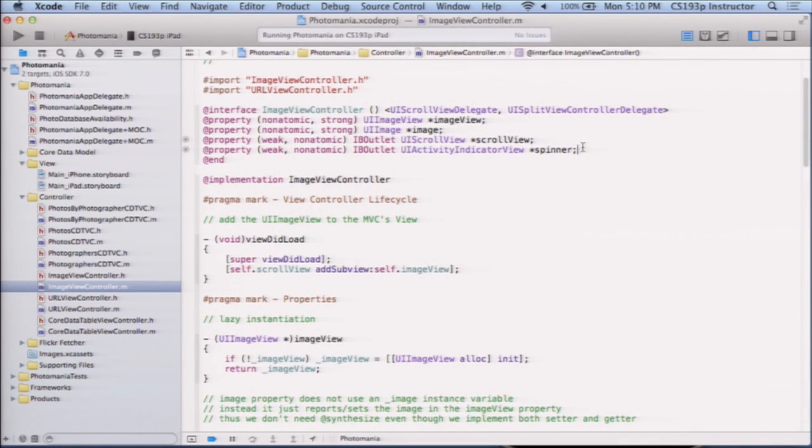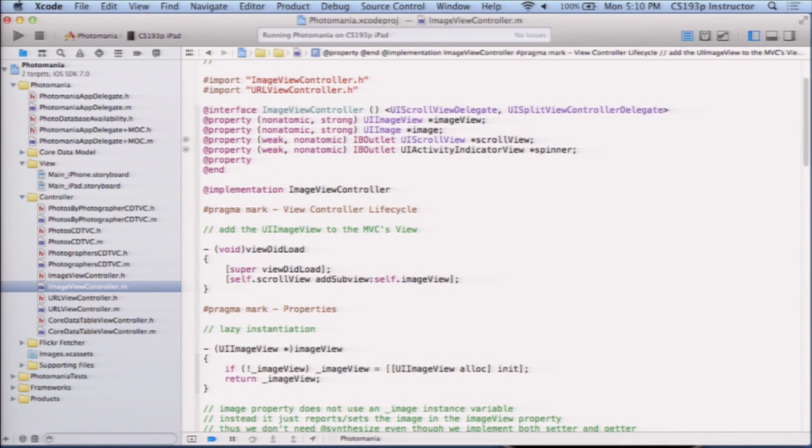Well, when someone clicks on URL, we are going to check to see if we already have a popover up. And if we do, we're not going to do that segue. So let me show you how to do that. So first of all, we have to keep track of whether this popover is up. So I'm going to do that by adding a property here to my image view controller.